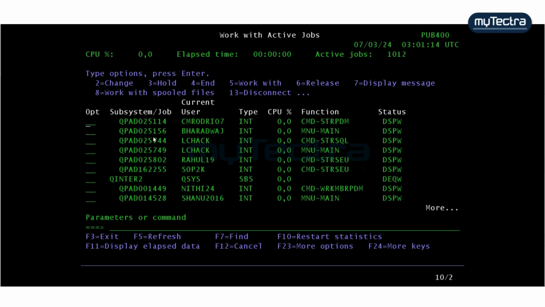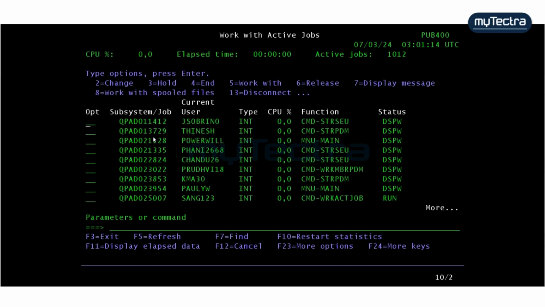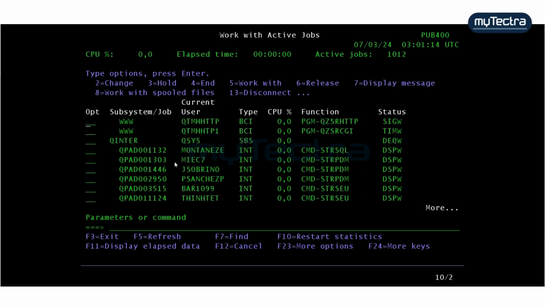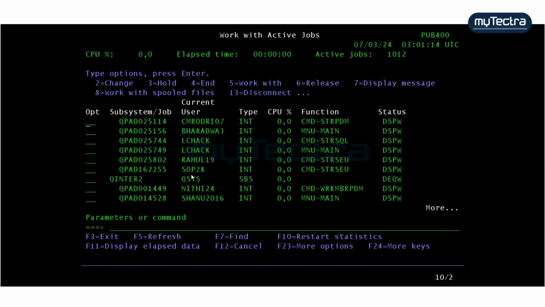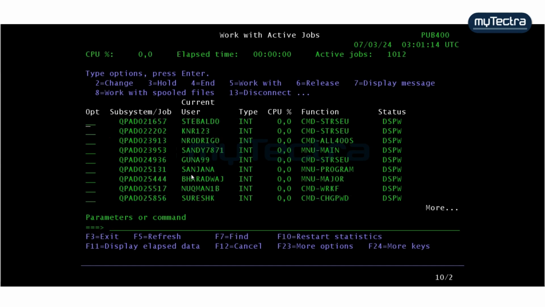Every session is also a job only. I logged into AS400, and AS400 has created one session for me. That session also is considered a job. It will run in QINTER, the interactive session.